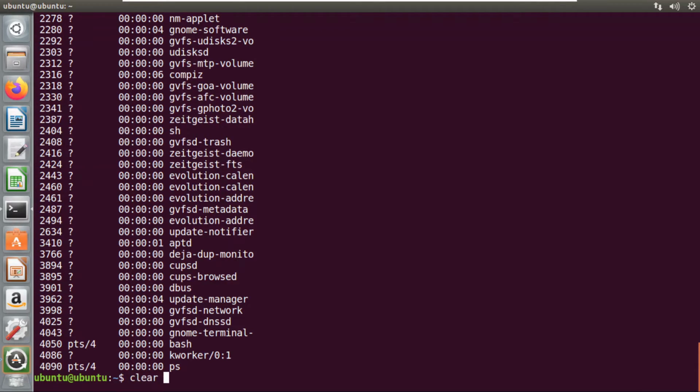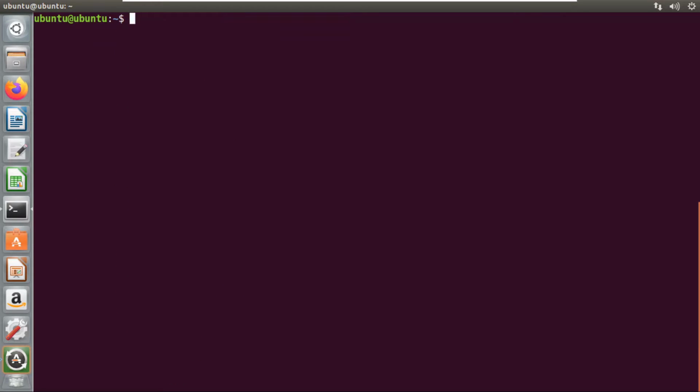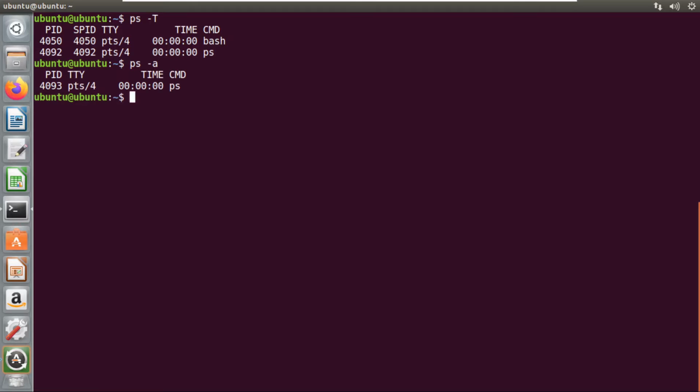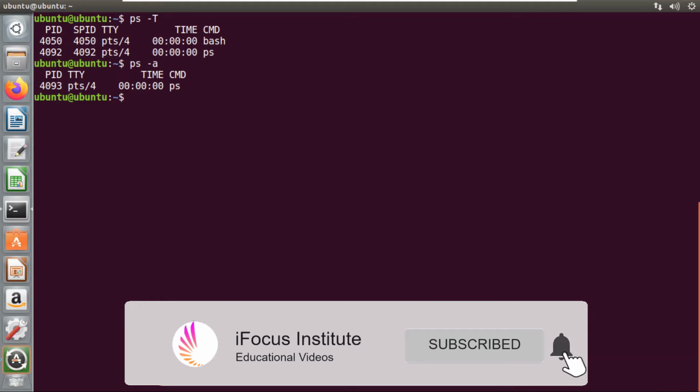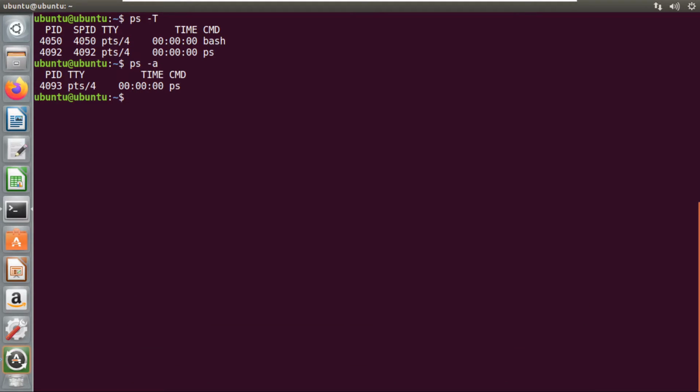Now if you want to view the processes which are related to the terminal, then we have the option ps -T, capital T. It will give you the list of processes which are associated with the terminal. Similarly, if you want to view the processes which are not associated with the terminal or a session leader, then we can use ps -a. Here the session leader is basically a process which starts other processes. So ps -a will give you the processes which are not associated with these session leaders and with the terminal.